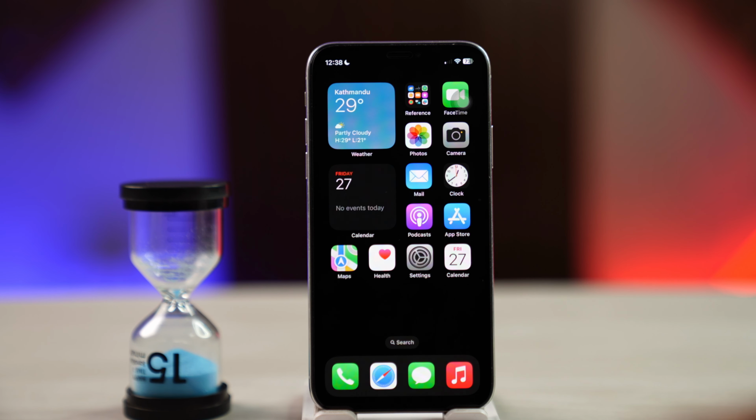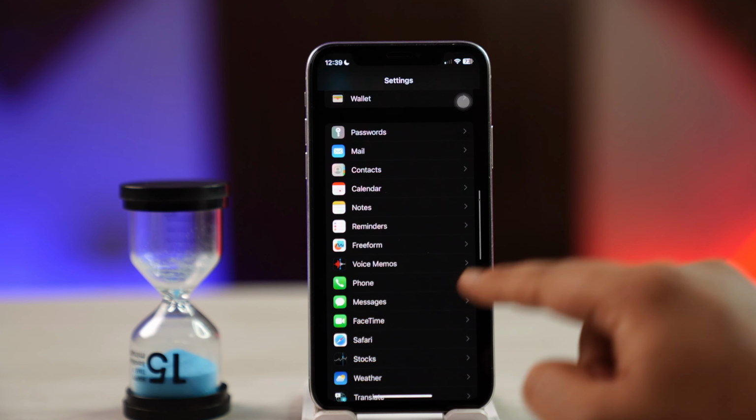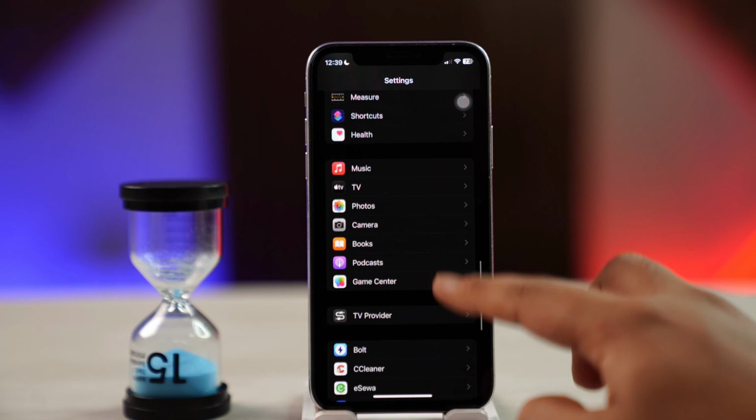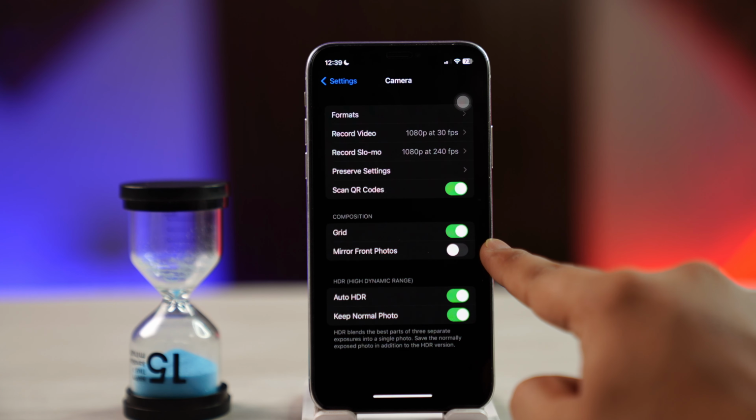So to turn this feature off, you simply open up Settings on your iPhone and search for the camera app. Now on iOS 18 or above, you have to scroll down to the apps section to find the camera app, but under iOS 17 and below, you can go to this camera section from here.